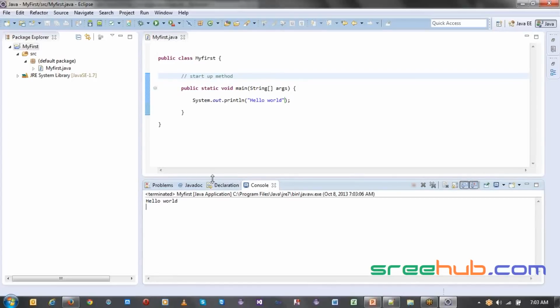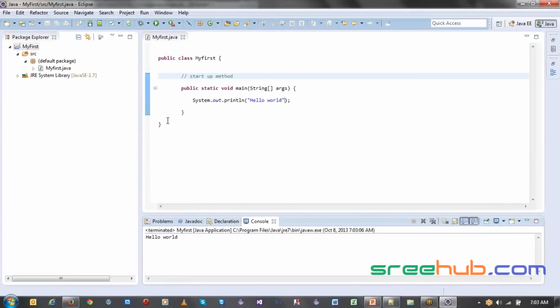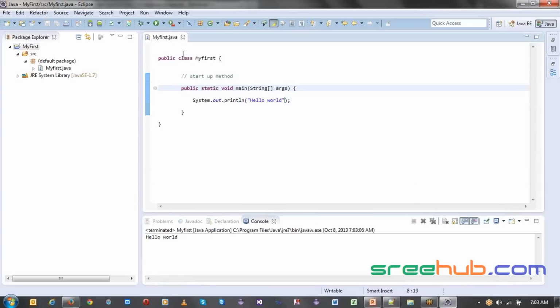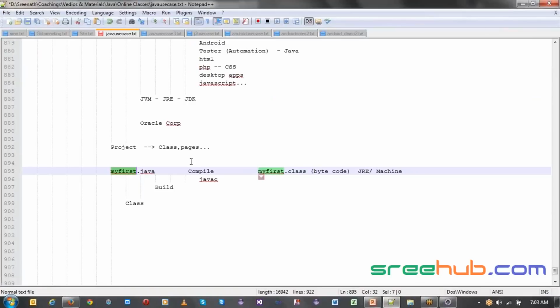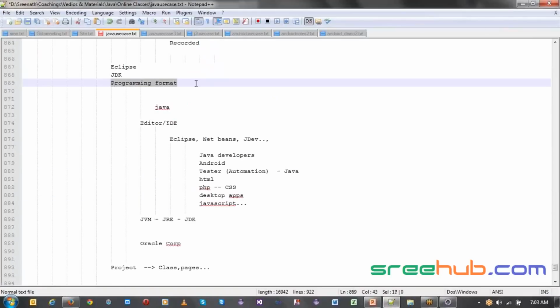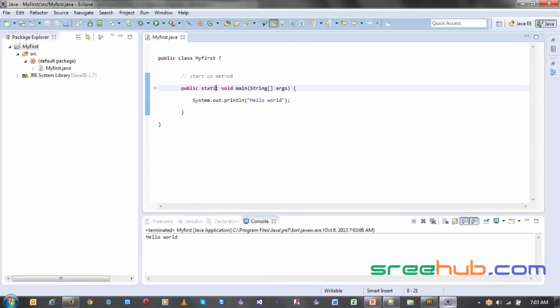This is the basic Java programming format you have here. What is a class? What is a method? What are the different things here? Don't worry, you will be learning each and every part of the class. So this is all about your Eclipse, your JDK, and the simple programming format you have in Java. Fine.